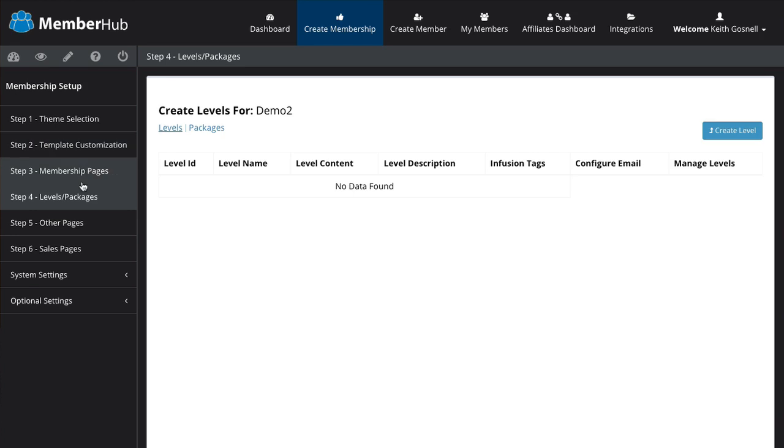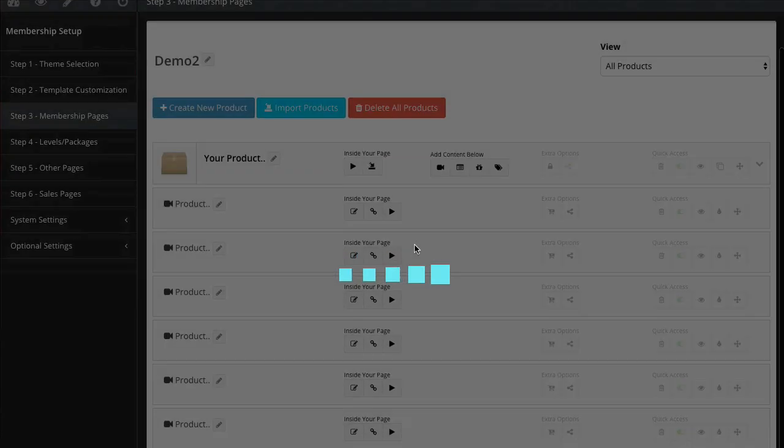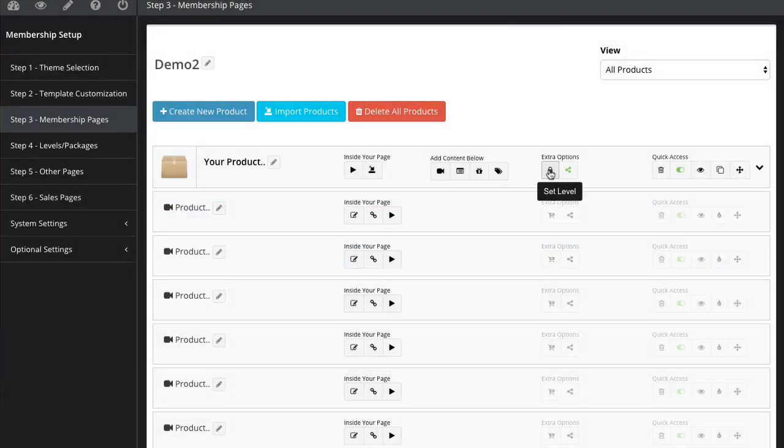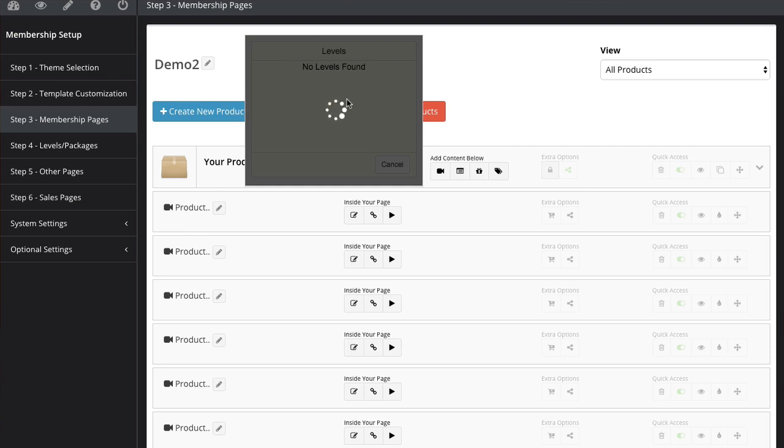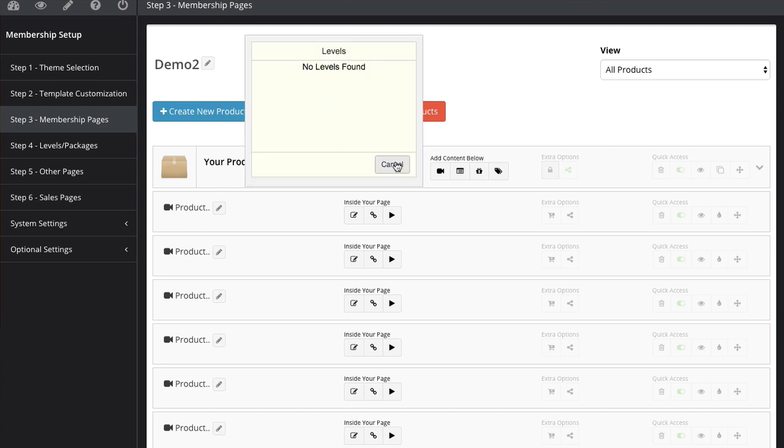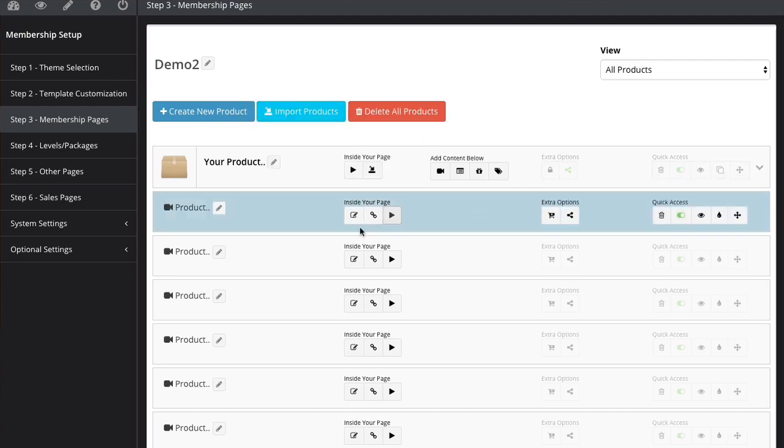So what I'm going to do is go back to my membership pages. Now you're going to see here, set level. If I had some levels, this is where they would go, and I could set this product to whatever level it is, the bronze level or the intermediate level, whatever you want to name it. Now within here, I can actually set a package.